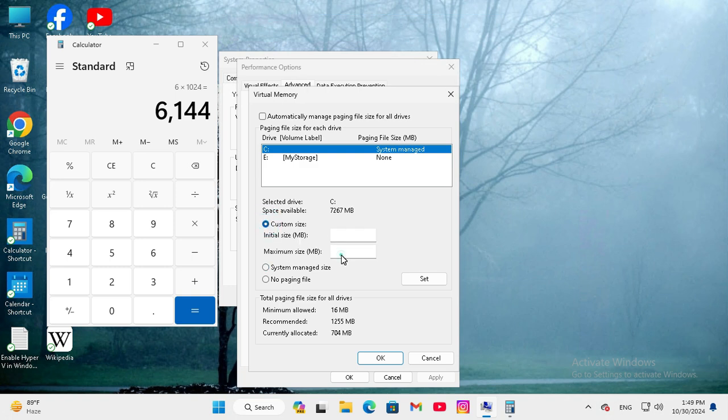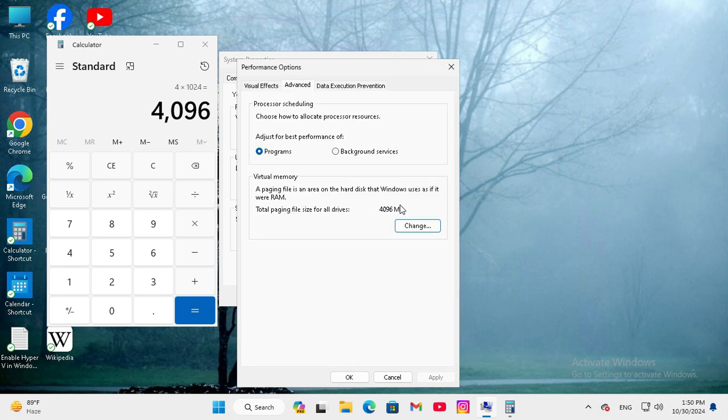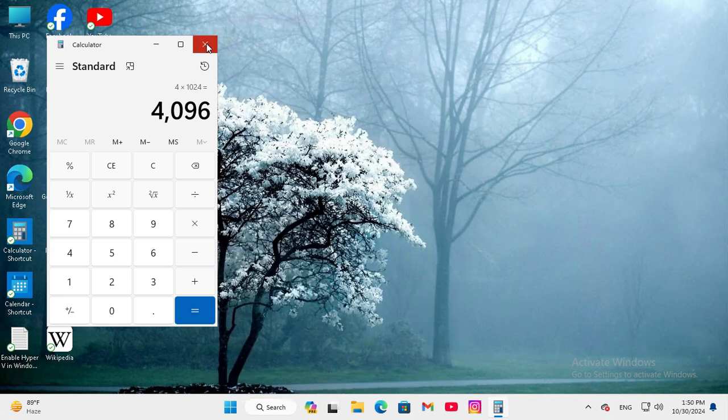The maximum size is 6144, and for the initial size I want to give 4 GB. 4 multiplied by 1024 is 4096. Okay, the initial size is 4096. Now click on Set, and now click on OK. Look, the memory is changed here. Now click on OK. Click on OK.